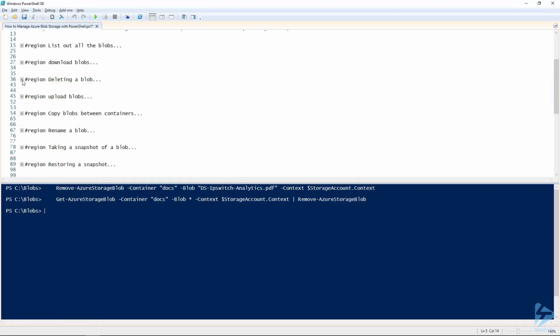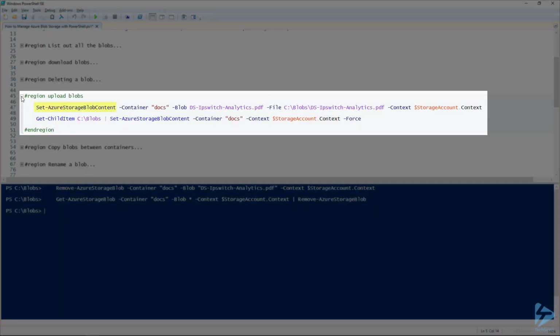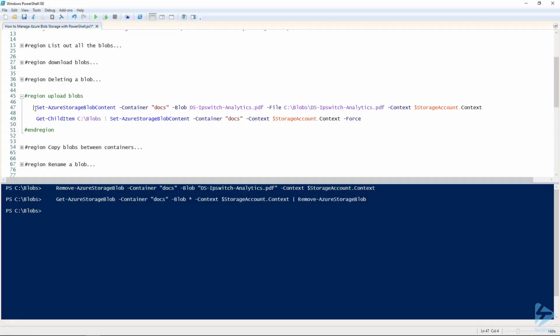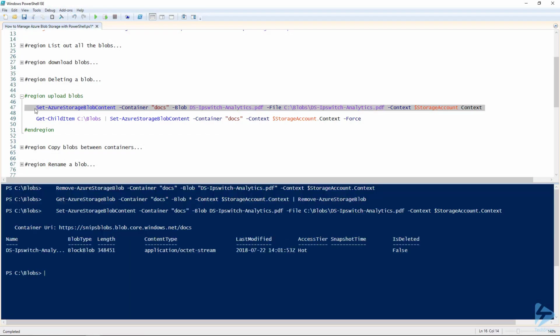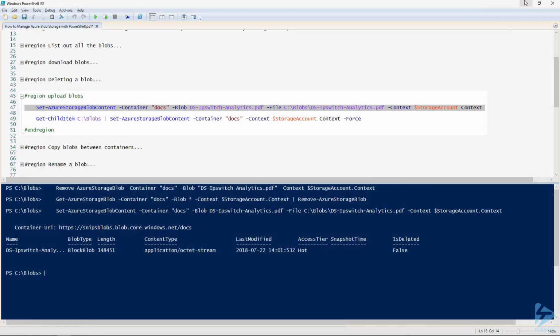Now that we've removed those files, we can re-upload them again using the Set-AzureStorageBlobContent cmdlet here on line 47. We need to give it the container, the blob, the file where we're uploading from, and the context of course. If we run that, it will upload that file for us. If we go back to the portal, click on refresh, we've now got that PDF file uploaded.